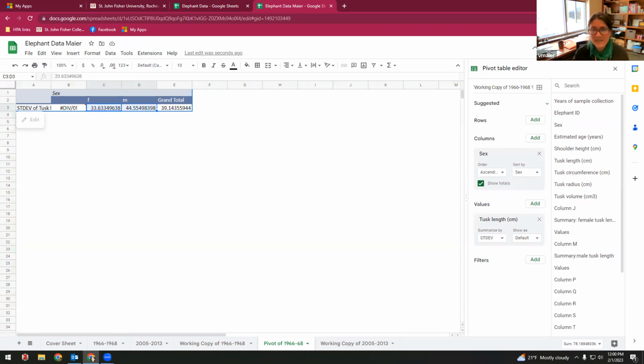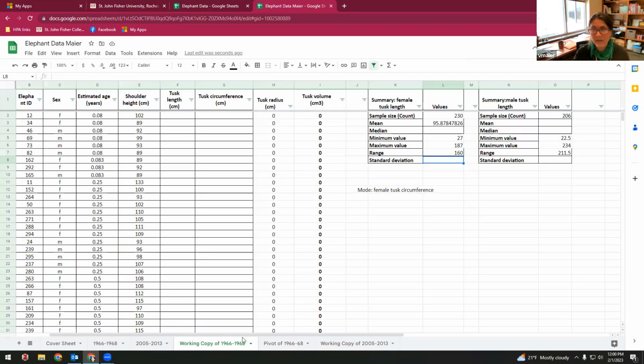So what you can see is that a pivot table is a very effective way of generating really these simple summary statistics that you want for any given data set. I did want you to calculate mode because it's a different way. There is a way to do it in this system in Google Sheets.